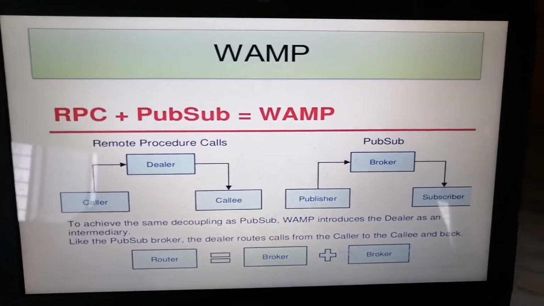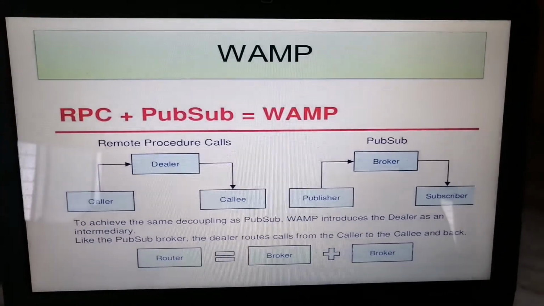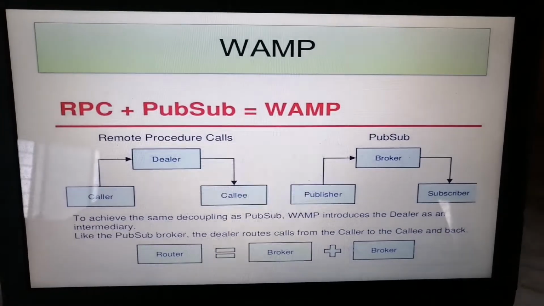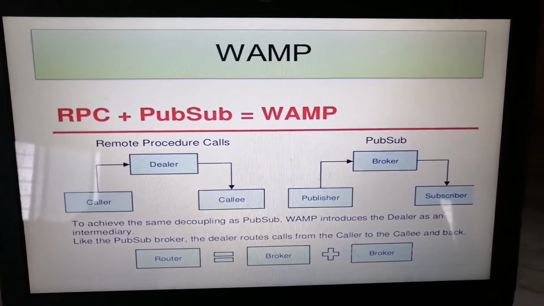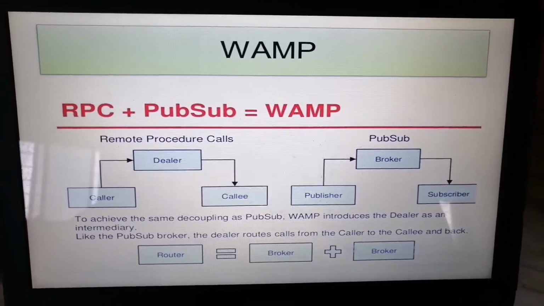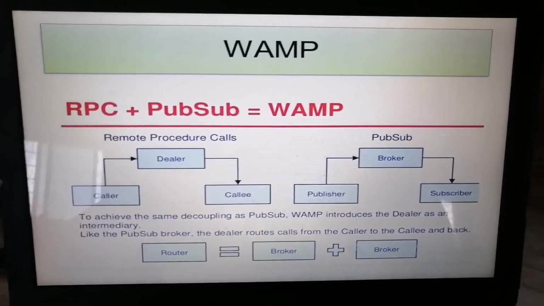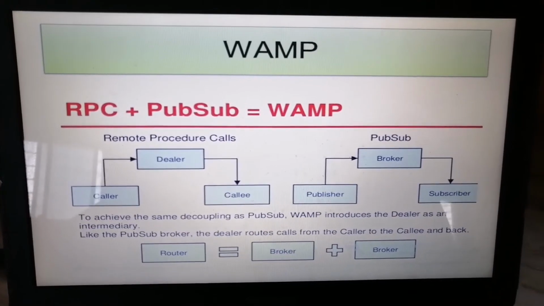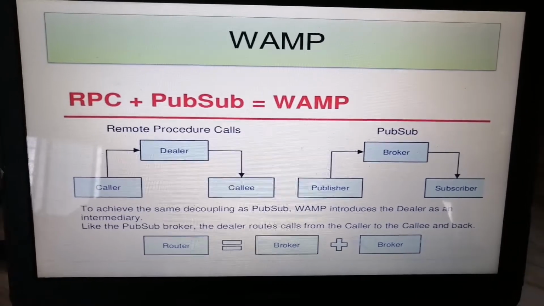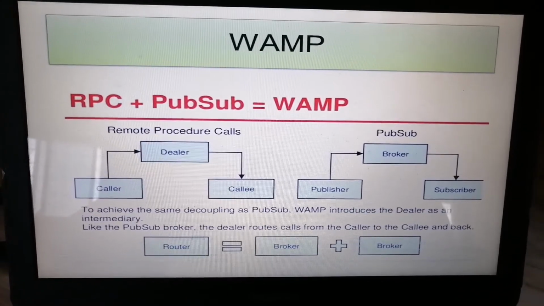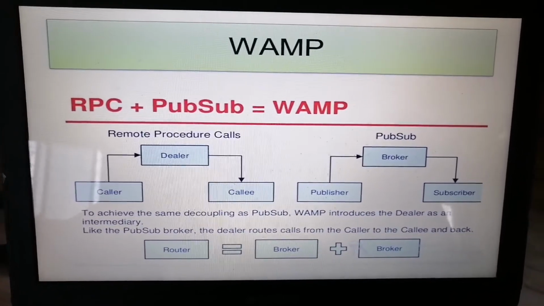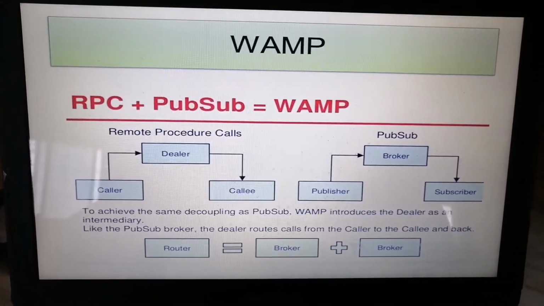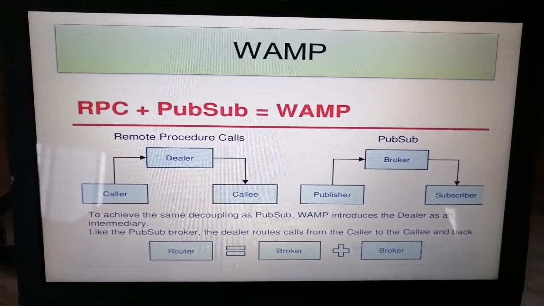So let's see this. Here you can see the remote procedure call, which takes place or is established between the caller and callee through the dealer, and here the publisher subscriber model through the broker. To achieve the same decoupling as publisher subscriber, WAMP introduces the dealer as an intermediary. Like the publisher subscriber broker, the dealer routes calls from the caller to the callee and back from the callee to the caller. So the same is there with the publisher subscriber. The router also works as a router, so router is equal to broker plus dealer.